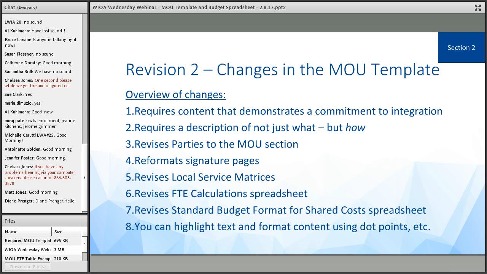And the last item, number 8, you can highlight text and format some content using dot points, which was probably an annoyance for you last time you all went through this. That probably was not available this time. We hope that being able to format your text will just make it a little bit easier to highlight what you want to highlight of the content.